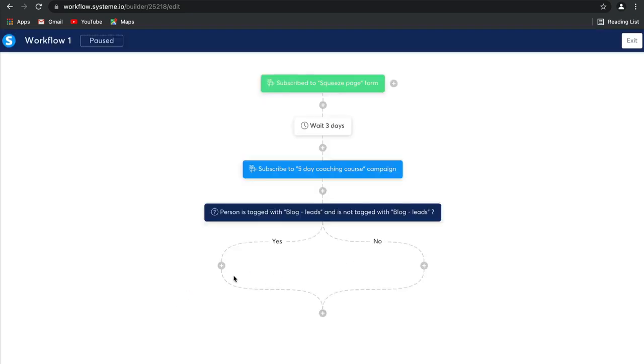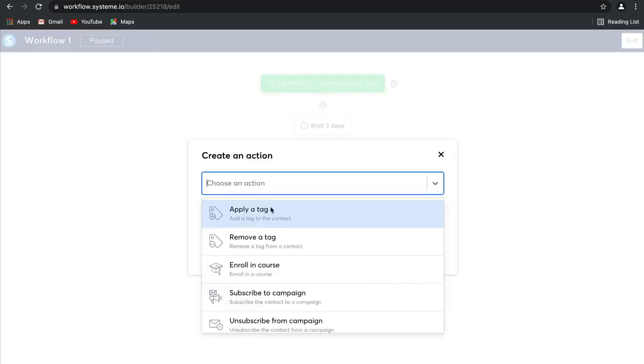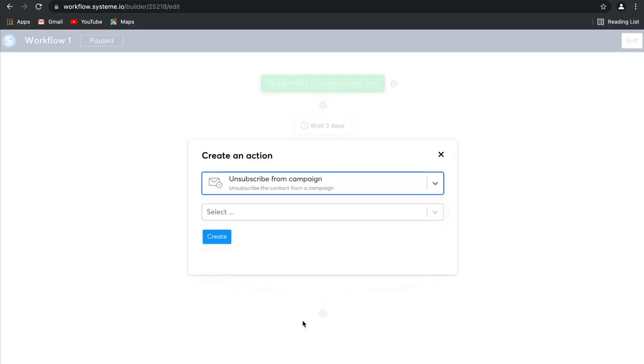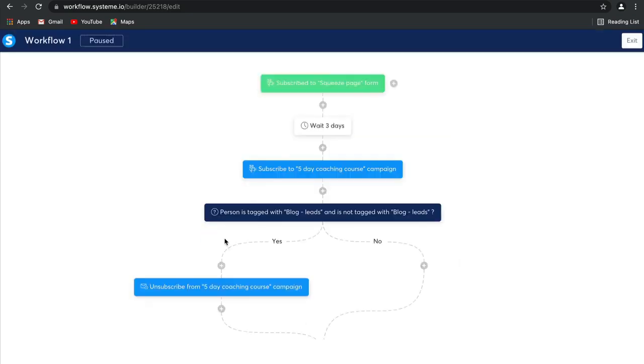Now, based on this decision, you can create another action. If they've opted into that tag, you can then unsubscribe them from that campaign, because it could mean that they've opted into your course. Click on Create, and there you go. It really is as easy as that.